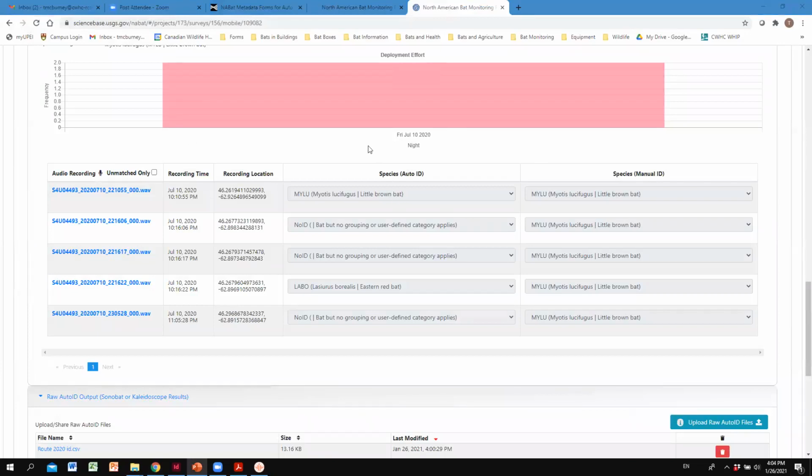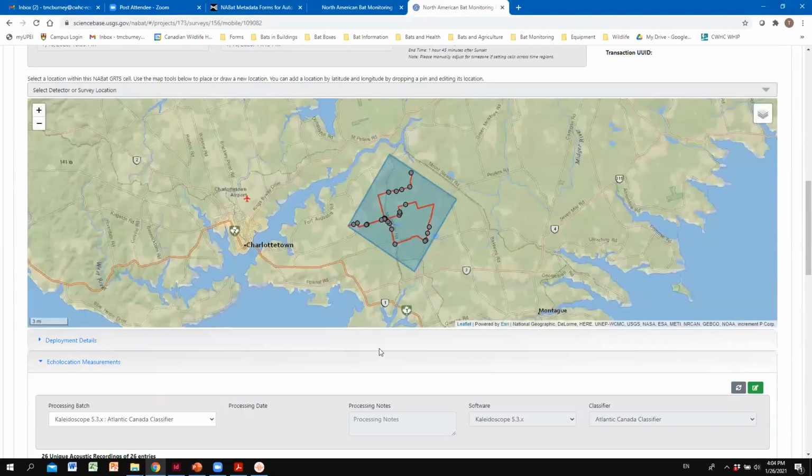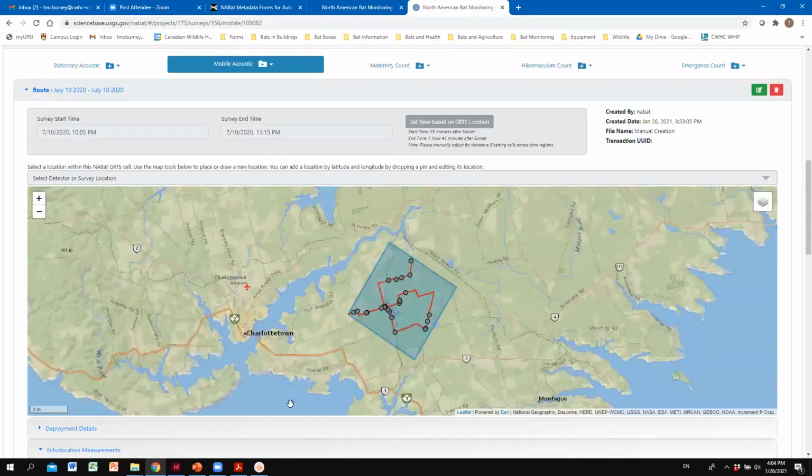Okay, so that is how you upload your mobile transect data to the anybat website. I hope you found that helpful.